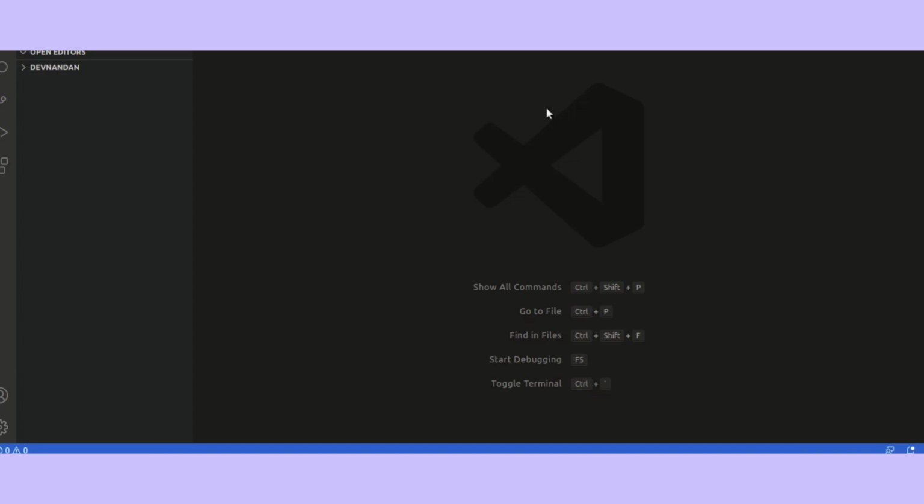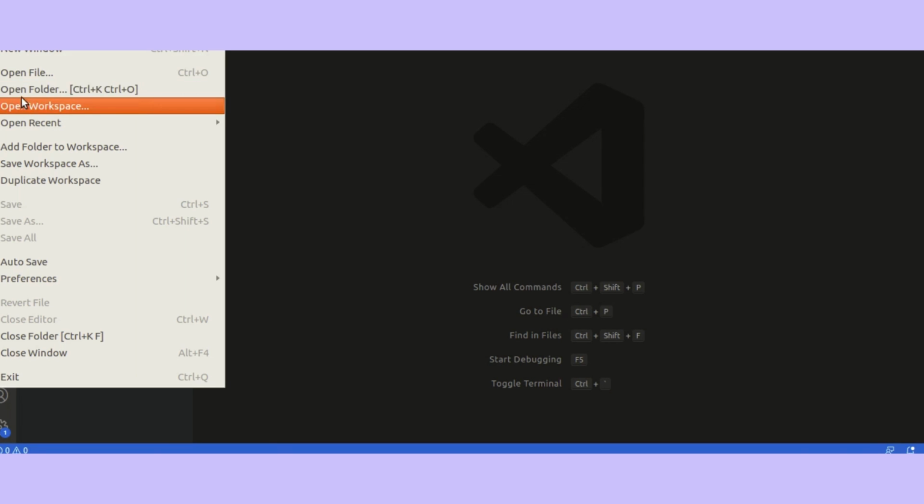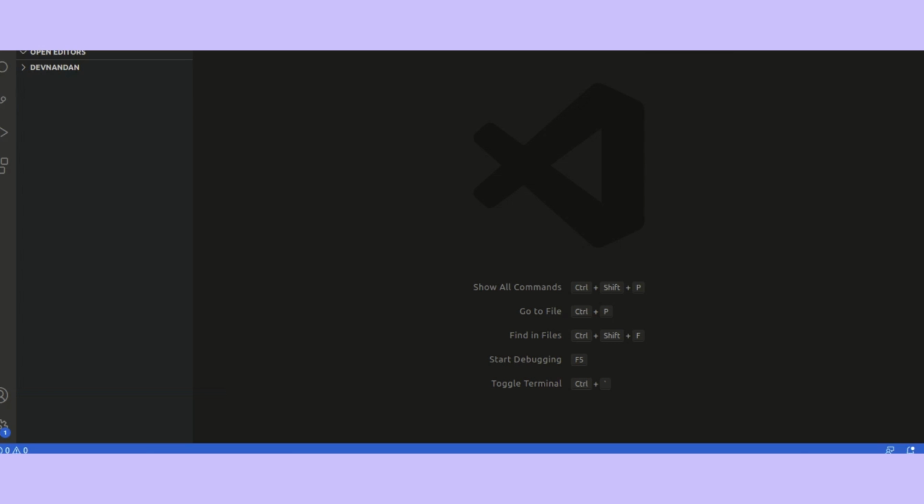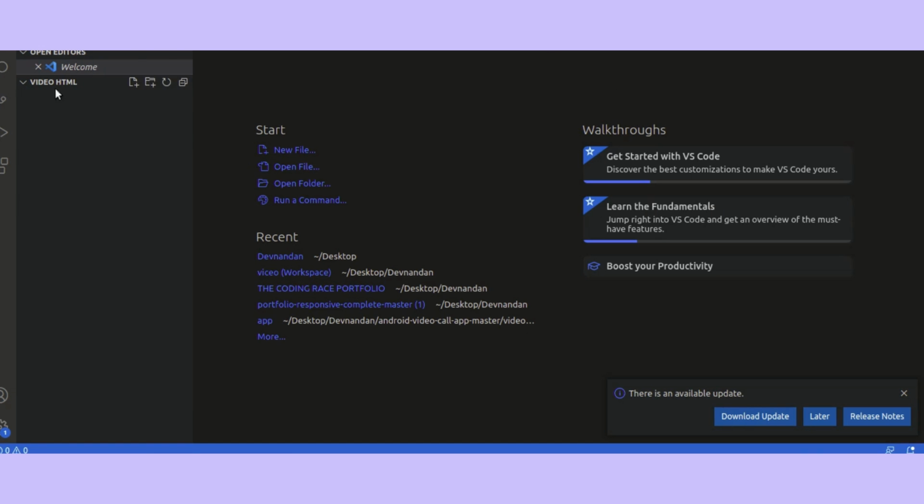So, I open the Visual Studio Code and you can see here open file. I am going to click on files and open folder. You want to open one folder. There we will add the HTML, CSS. Okay. So I open my folder. Name is video HTML and you can see this type of interface.